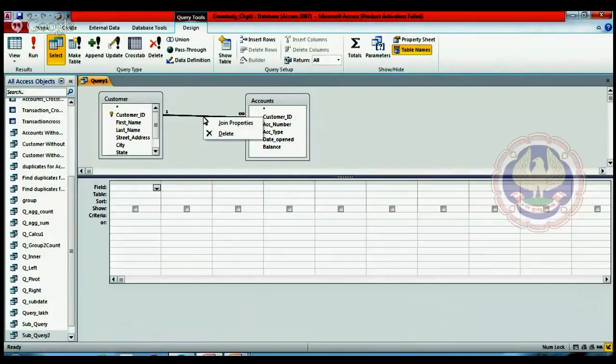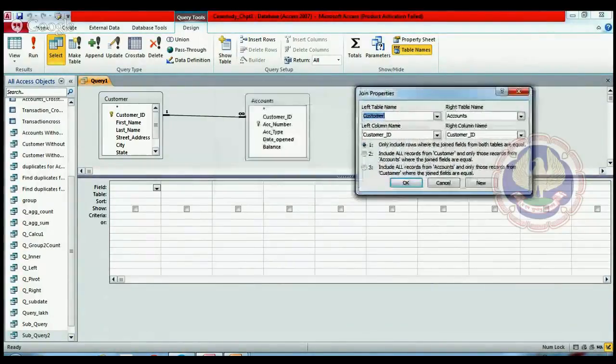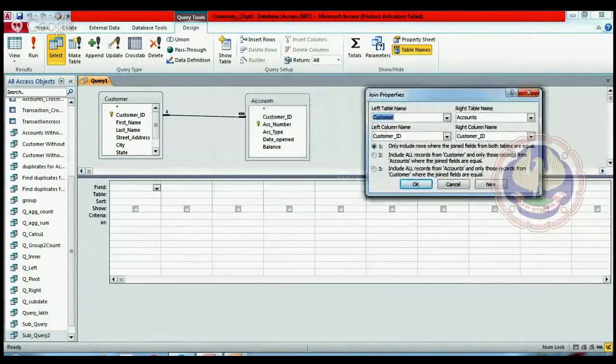If you right click here, you will see these are the join properties. So actually, when the relations are used in the query window, it is making use of the association of relationship and creating a join. Now when I open the join property, first I want to explain what a join is.